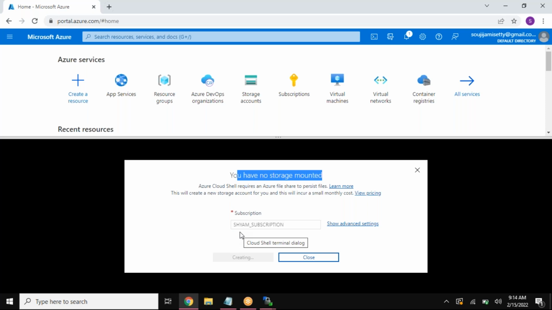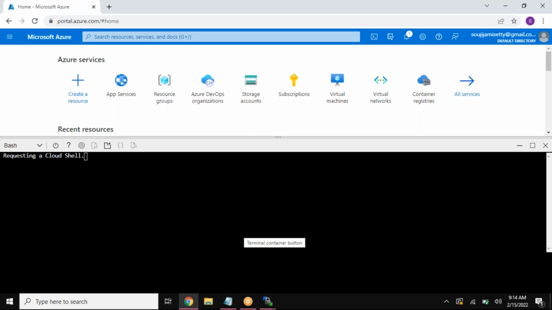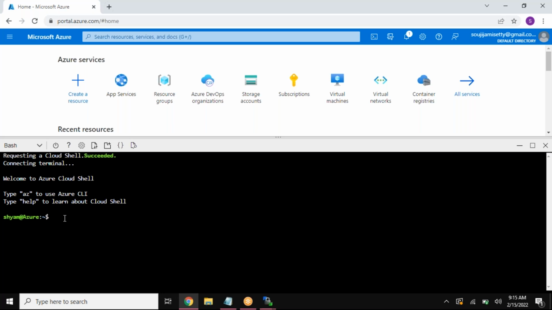Whatever you have done till now using your portal level, manual level, clicking on your options, all those things, you can do the same thing using a command line now. This is bash scripting. The other one is PowerShell scripting. Bash helps us write only one command line at a time.